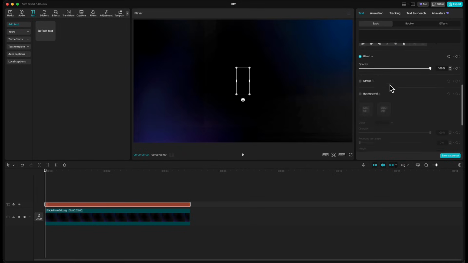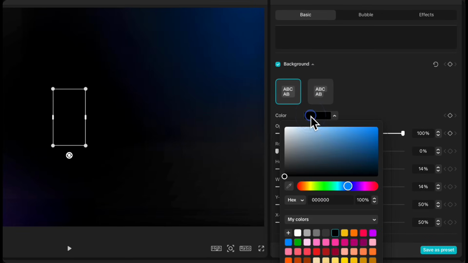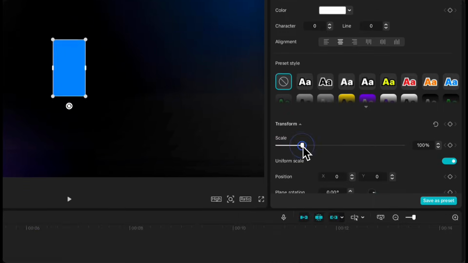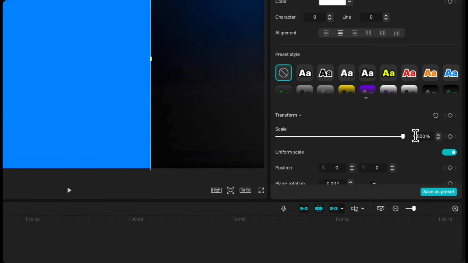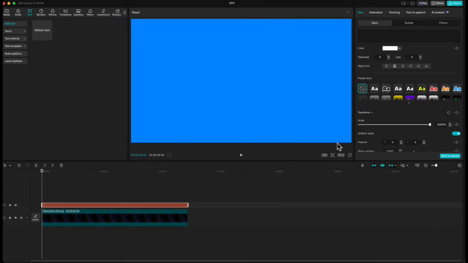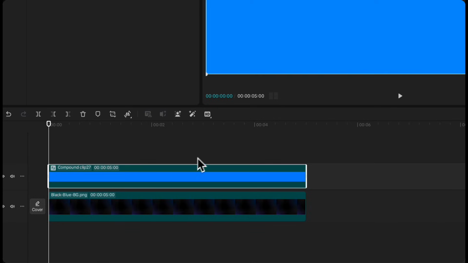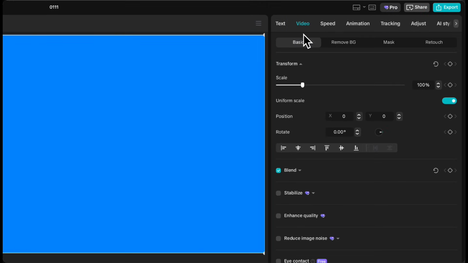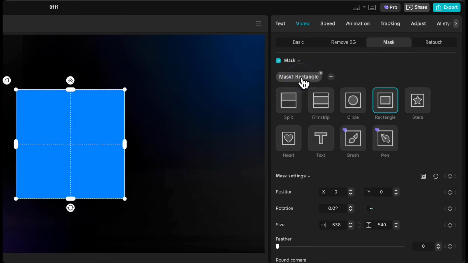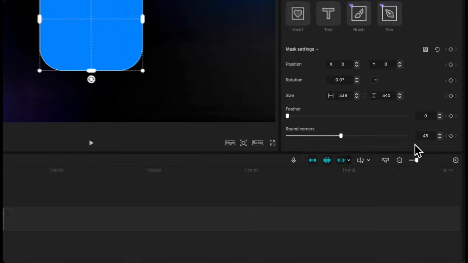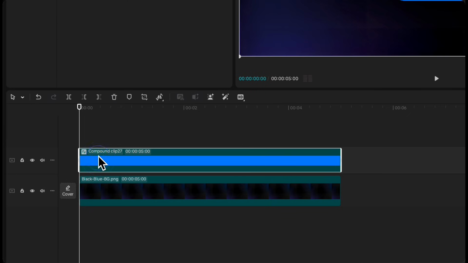Scroll down, click on background and choose your color. Go up, scale it all the way, and if it's not covering all the screen, increase it. I will go up to around 2000. Right click, create a compound clip, go up to video, mask, add mask and choose rectangle. Round the corners to 45 and then duplicate it.